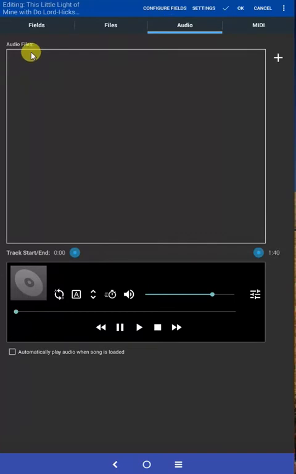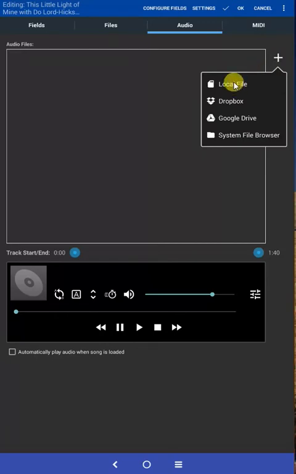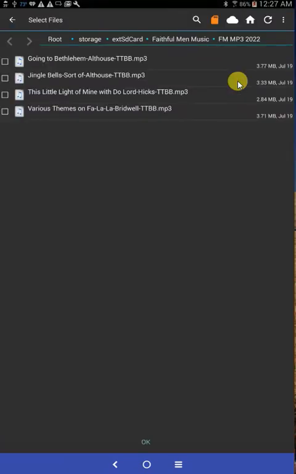Now it's saying, okay, well, what audio file do you want to attach? Well, we've got to go find that. So what we do is go over here to the right, click on this plus. Some of your tablets may have a folder there, but you click on that and it will always be a local file. And I'm assuming at this point that you have this MP3 in a folder on your micro SD chip that's inserted in the side of your tablet.